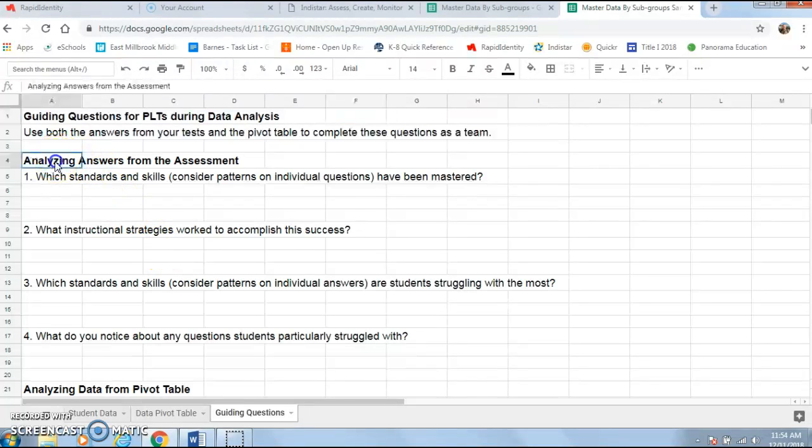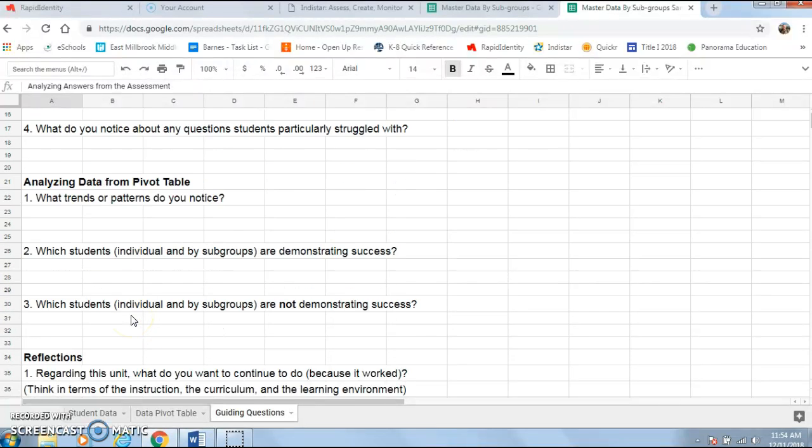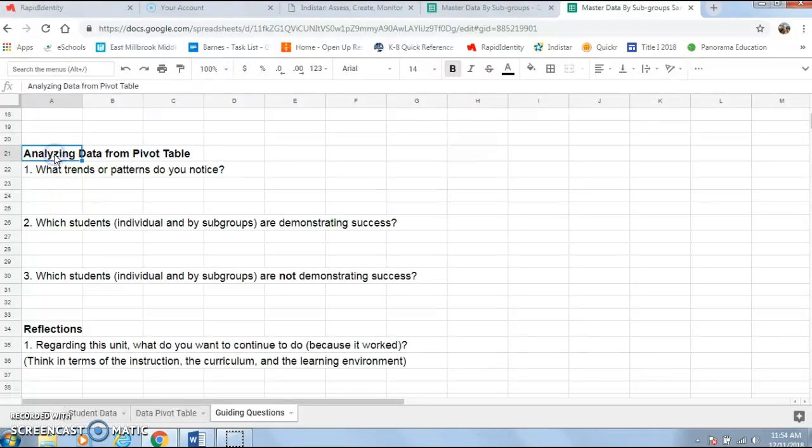At the very top, these first 4 questions are ones you may use when analyzing the questions and answers from a chosen assessment, looking at the actual questions. Further down, which is what I'd like to focus on right now, are the questions that start off under the header analyzing data from the pivot table, as well as reflections on what you may want to keep or modify. There's a space for notes. Please feel free to type into this or to use the minutes from your PLT minutes document.